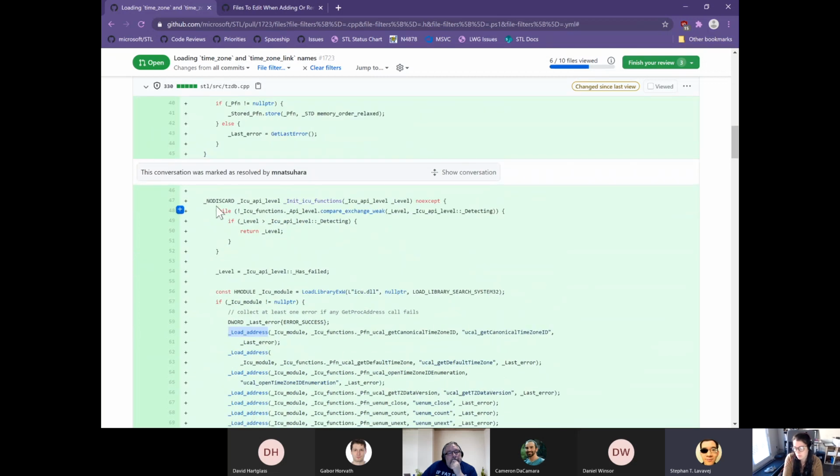We've got a helper here, no discard, ICU API level, init ICU functions. We take a level, we do modify it. Okay, it's noexcept. Okay, so we're going to call in a loop, compare exchange weak because it's a loop. And while we can't, let's see, we expect detecting, and we would like to exchange in level. As long as we can't, we're going to loop.